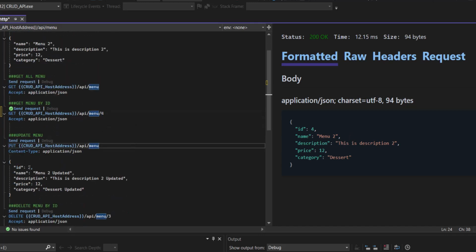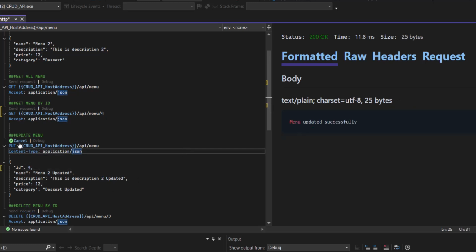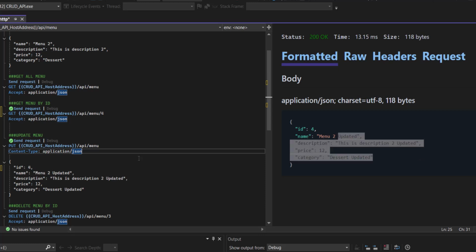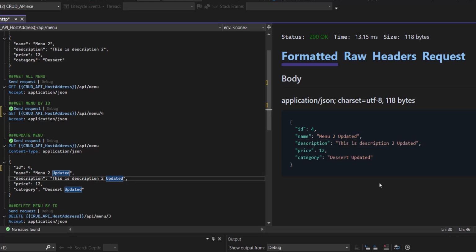We try to update the menu 4, and then I try to call this, menu updated successfully. And if I try again, see, now the menu is changed to this one as we put in here, updated.